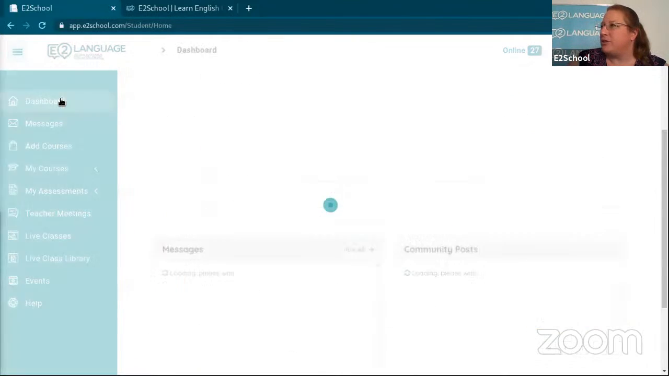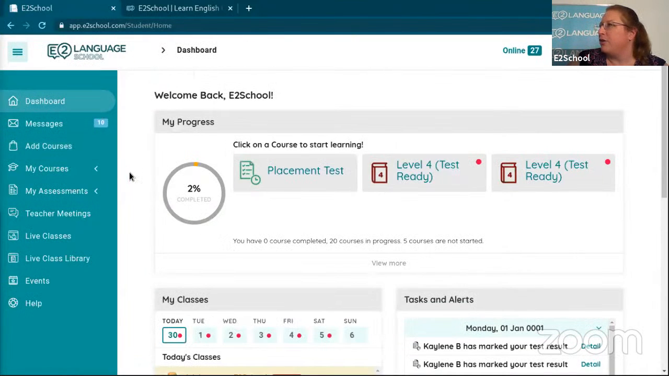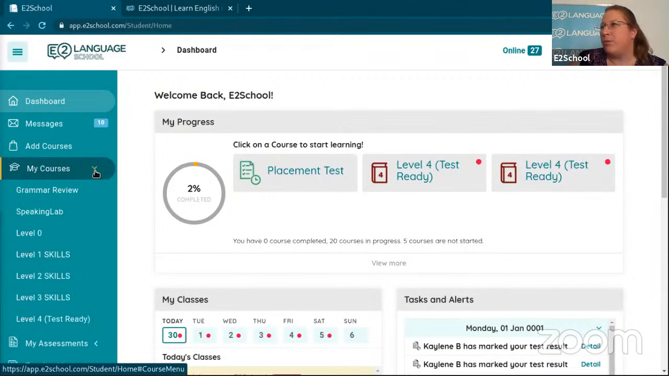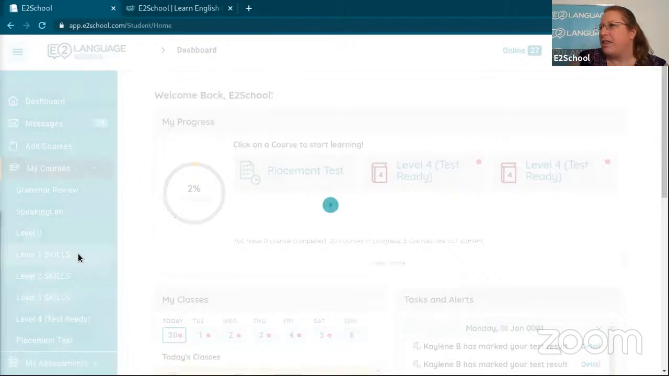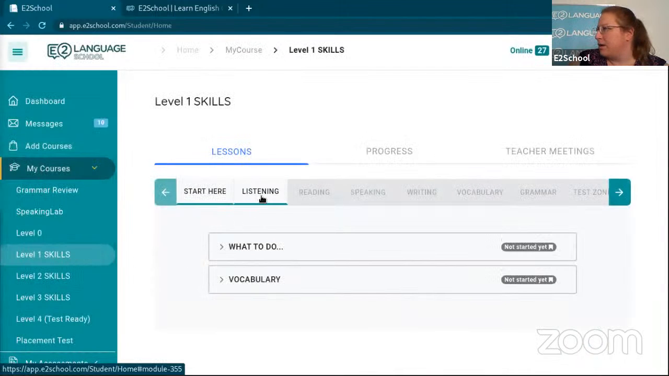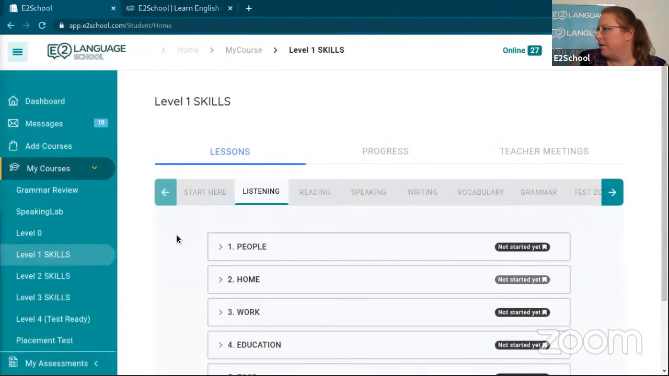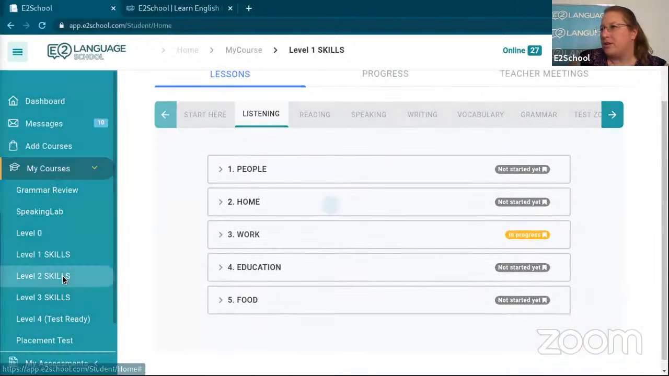So let me go back to my dashboard and I'll show you if you want to, what level did I have that was bronze? I think it is this one. Nope. Let's try level 2.